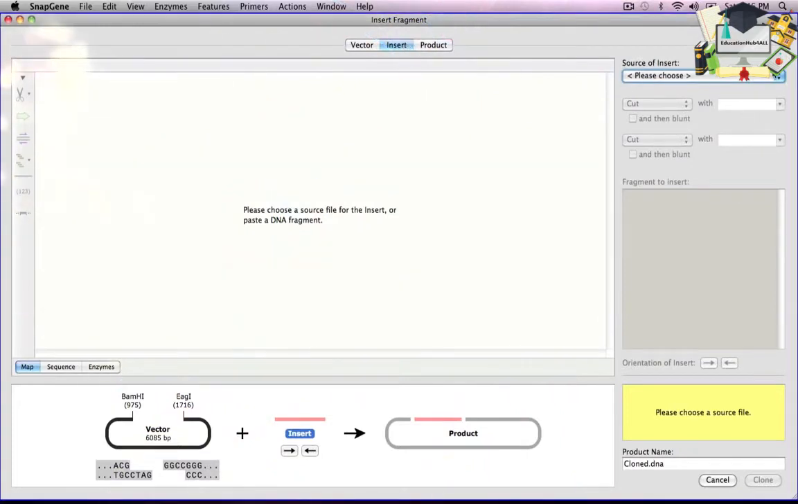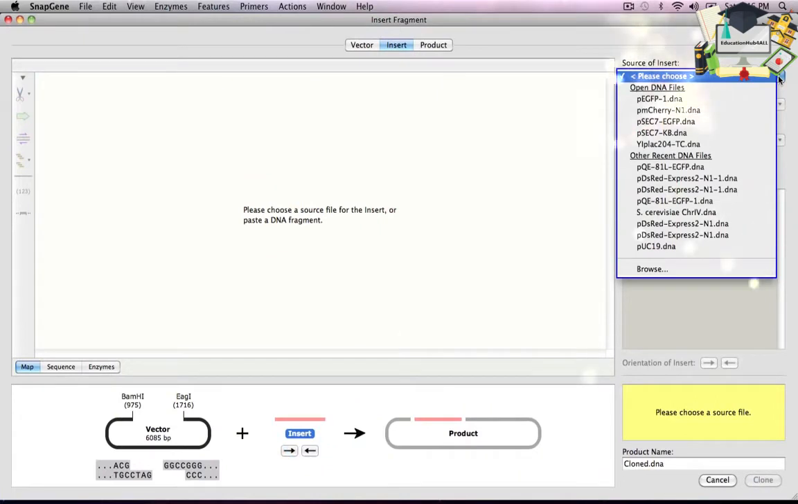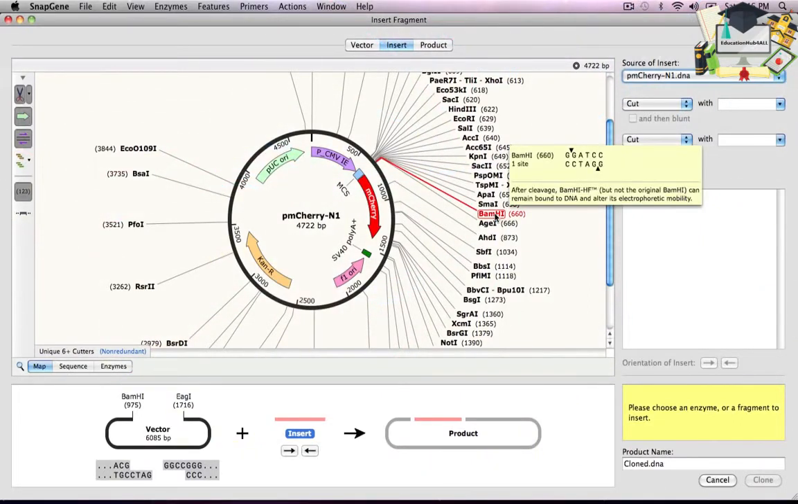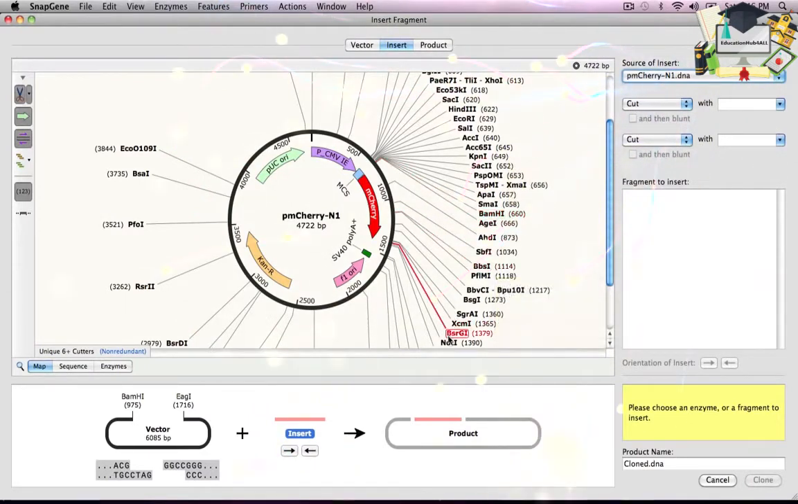To choose the plasmid that will be the source of the insert, I'll use this menu control to see the open DNA files. The plasmid I want is pmCherry-N1. When I choose this plasmid, the map appears. The mCherry plasmid has a BamHI site here that I can use, but it doesn't have a downstream EagI site. Instead, I'll use this NotI site at the end of the mCherry gene, because I know that NotI is compatible with EagI.